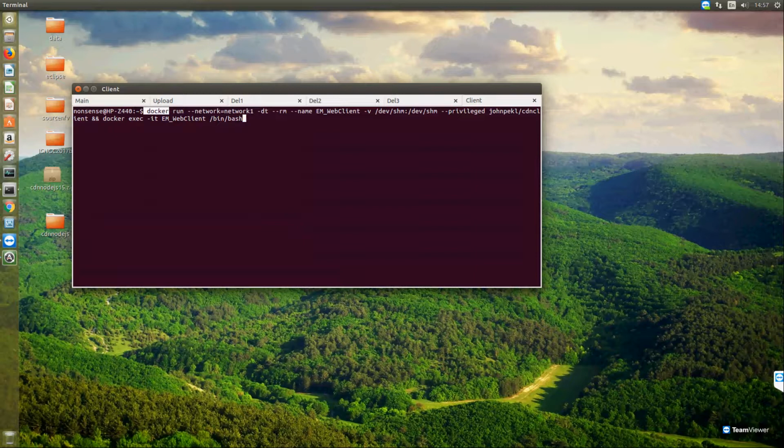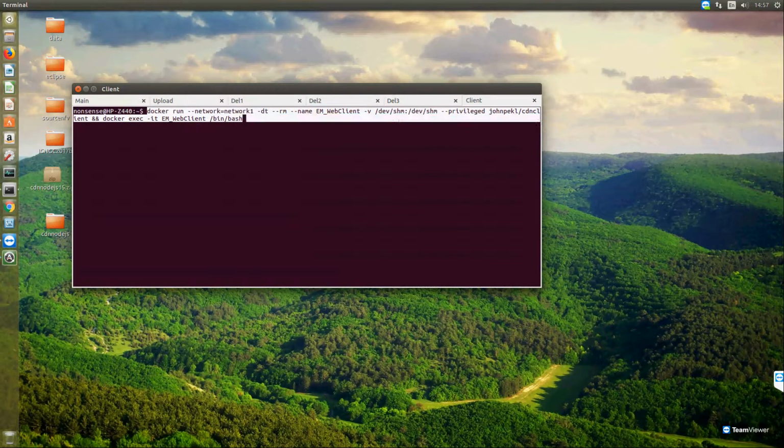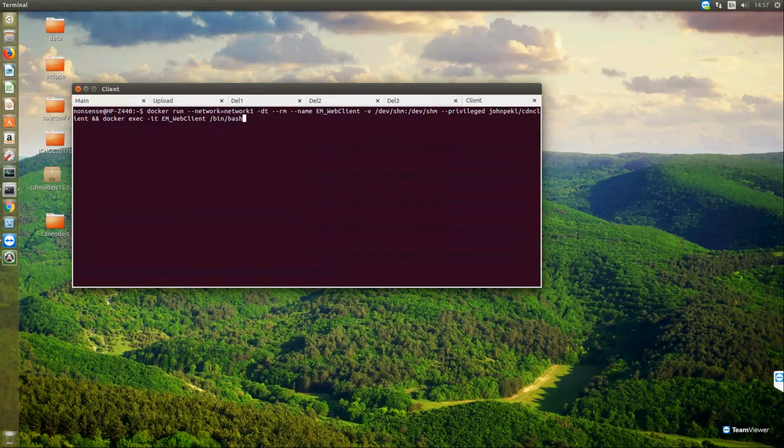Firstly, we will start the system by using a Docker script on Ubuntu. We have one main server, one upload server, three delivery servers, and one client. And here are the starting scripts for the client, delivery server, upload server, and main server. Now we're going to start it.